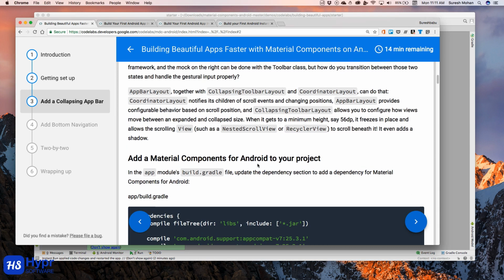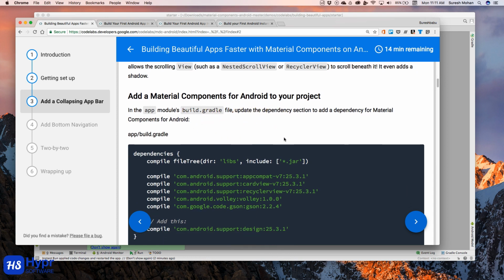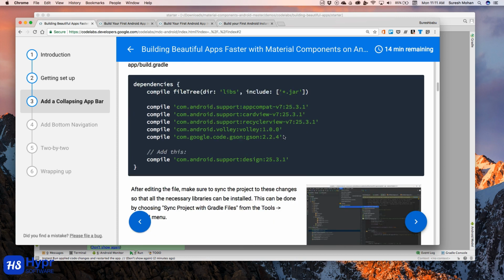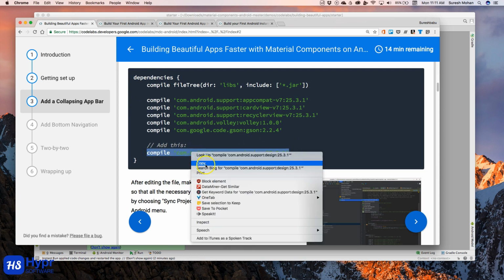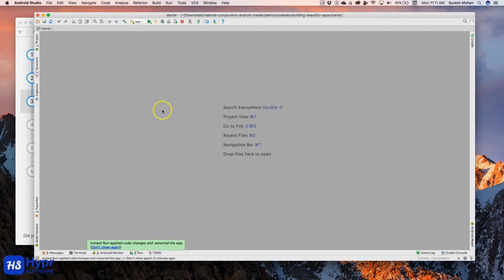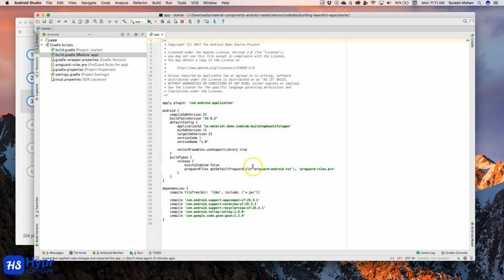Alright, so here are the instructions. In the app module build.gradle file, update the dependency section to add a dependency for material components for Android. Okay, so they're all here. This is the one, this line. So we copy, and we go back to our Android Studio, open up the app build.gradle, and we're going to add this line.